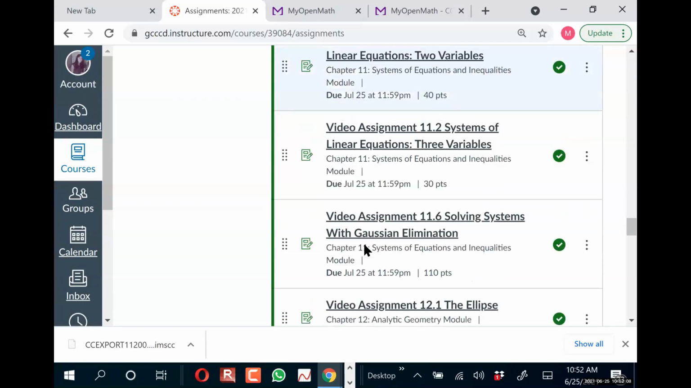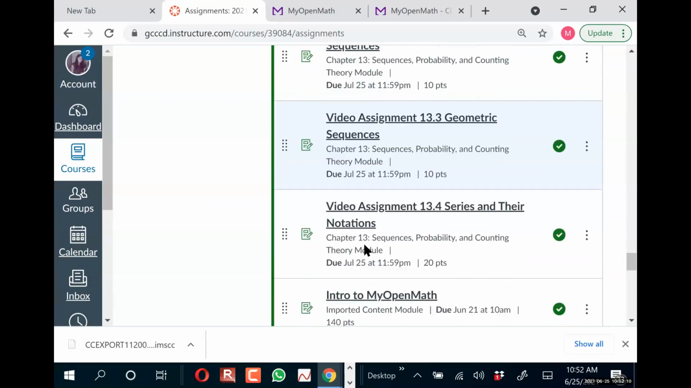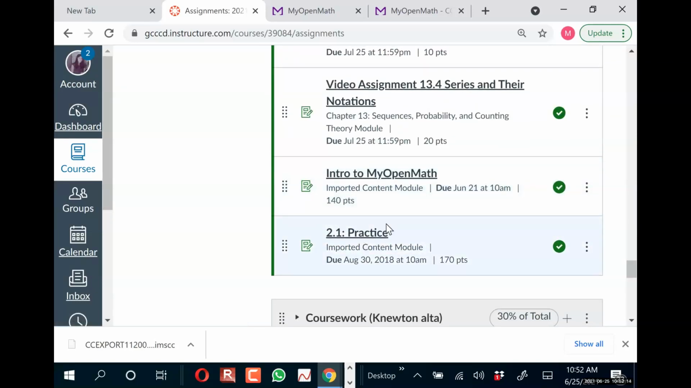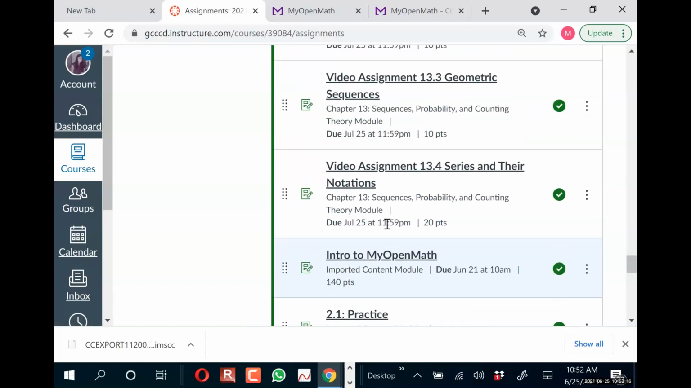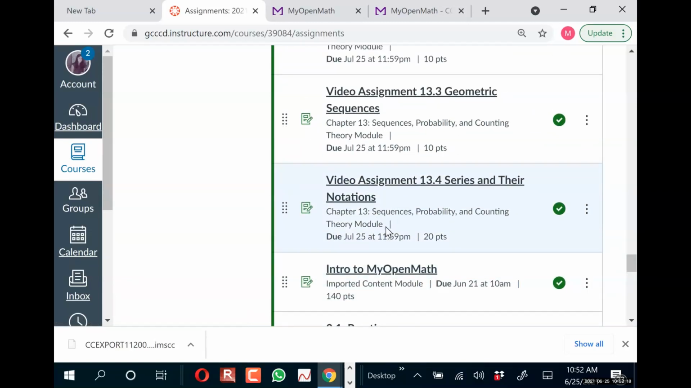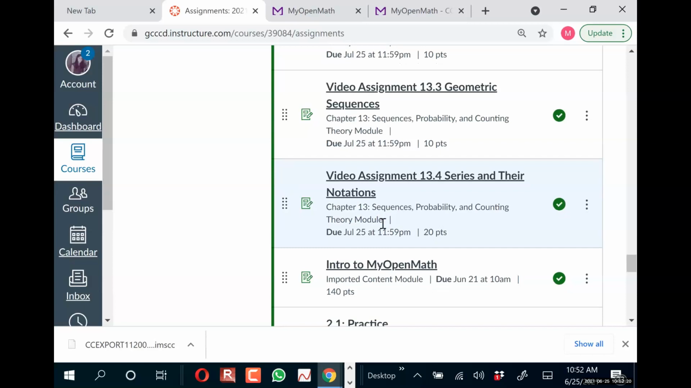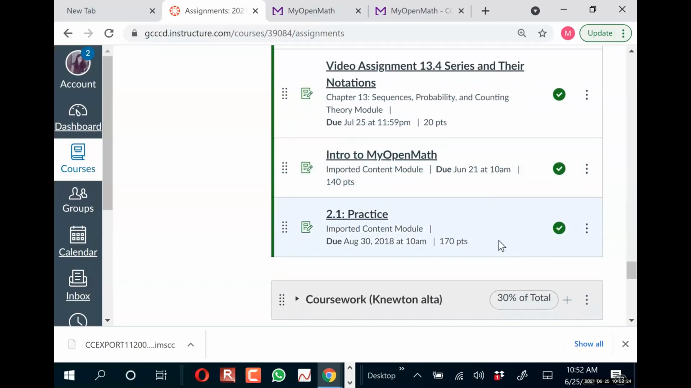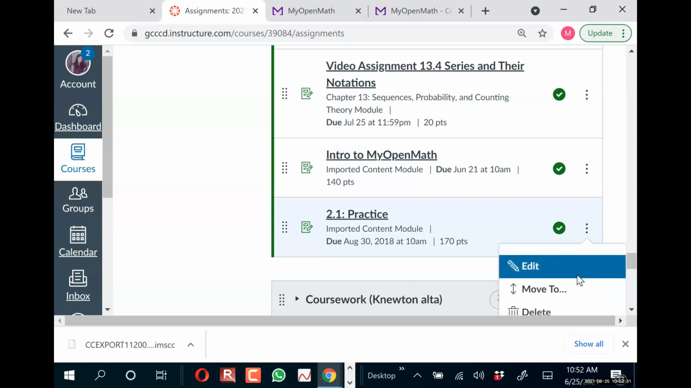So I'll show you too. It'll put it in here. Then I have to move it to wherever I want that assignment to be. So this is the assignment that I brought. One was introduction to my OpenMath and practice. This is what I brought. So then I will just go ahead and move them to wherever I want. Right now, I'm just going to delete them because I don't need them.